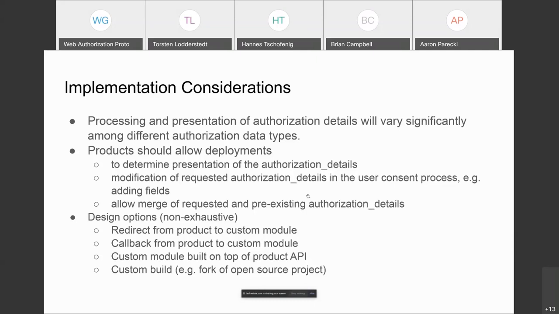and it should be possible to modify authorization details. I already gave one example, that the user might want to select the accounts she wants the client to get access to, but there are other examples as well. And it should also be possible to merge requested and pre-existing authorization details. So for example, let's assume the client already obtained a grant, has access to, let's say, one account, can read a balance, and in the next authorization request, the same client also wants to extend or enhance this authorization to be able to access the transaction history of the same account. That should be possible, or might be allowed by an implementation as well.